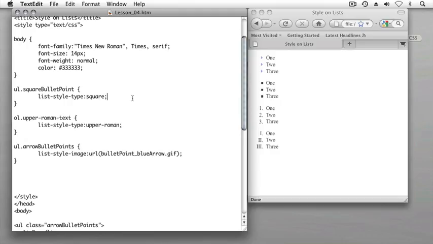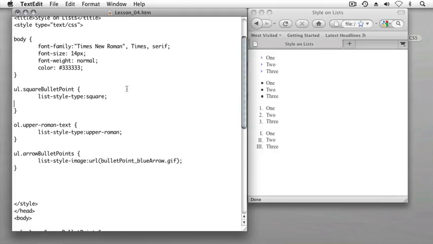So, I'll edit the square bullet point rule by positioning my mouse after the semicolon on the list-style-type: square rule line, hitting return and tabbing over once, and I'll type some font attributes that govern the presentation of this bullet point, such as font-family, and the value Verdana, or Geneva, if Verdana is not on the viewer's machine, and if neither of those fonts are on the viewer's machine, sans-serif.